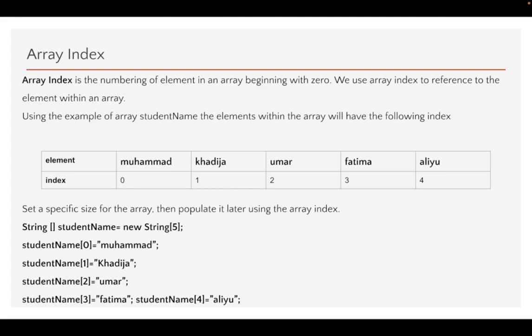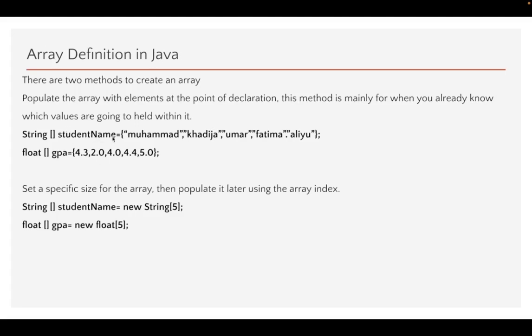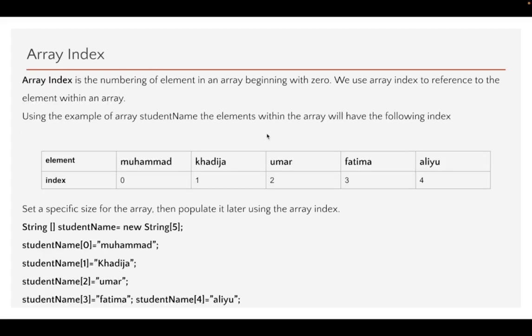Looking at the first example where we declare an array of student names with the following names: Muhammad, Khadija, Umar, Fatima, and Aliu. Here's a representation of how indexes are assigned to each of these elements within the array. The first element, Muhammad, is assigned index 0, Khadija index 1, Umar index 2, and so on. Whenever I want to access any of these elements, we simply make use of the index number of that element together with the array variable to access that data.